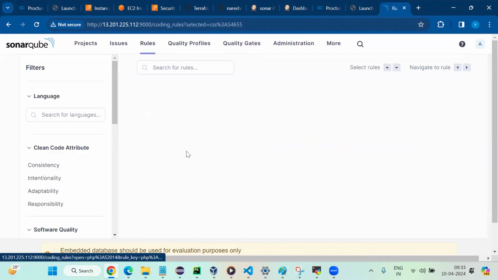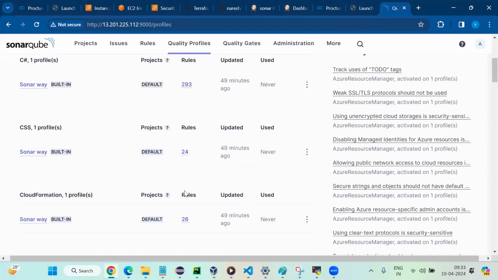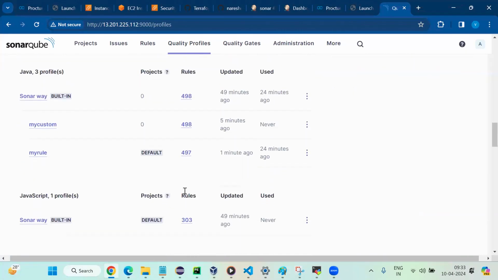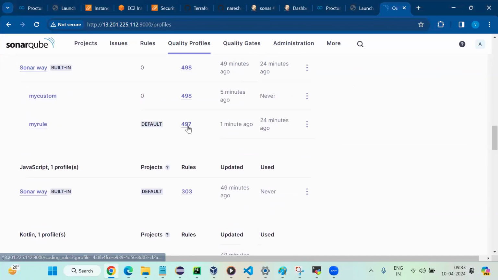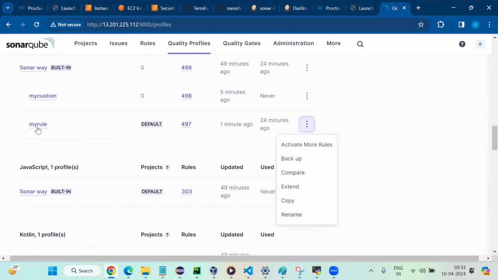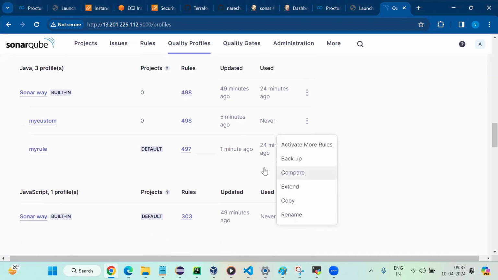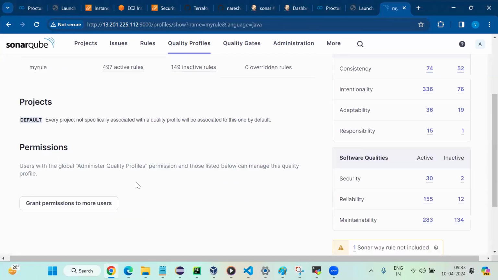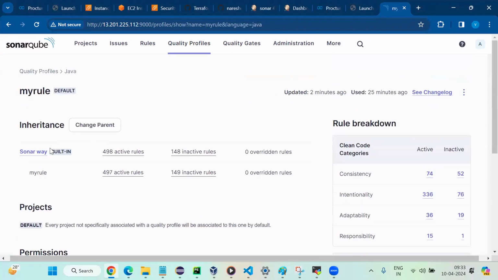Same thing in the rules, quality profile. So you have given 497 rules, right? So click here. Let's go here. I don't know why they are not giving any. Anyway, come here. It's already default. Okay, it's already the default rule. So this 497 will work.